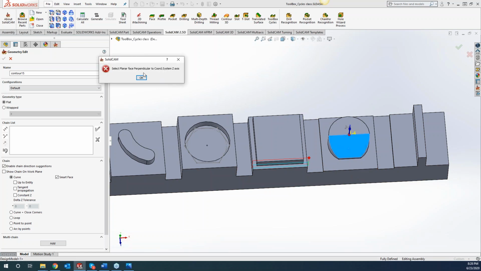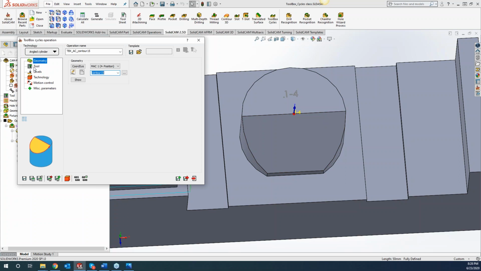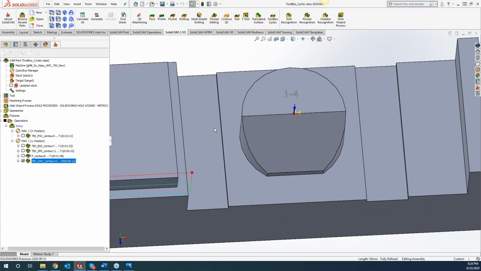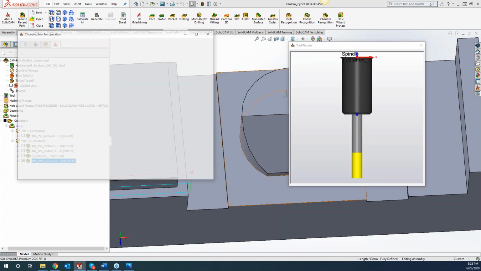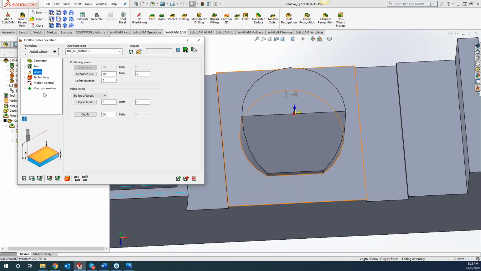No, it's gonna make me pick it manually here. Okay. Go ahead and grab our tool here. Levels.